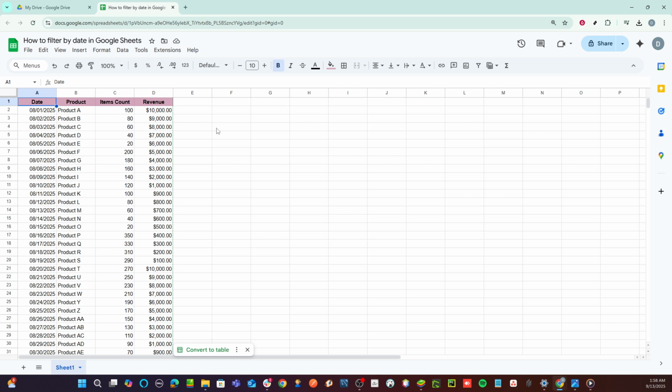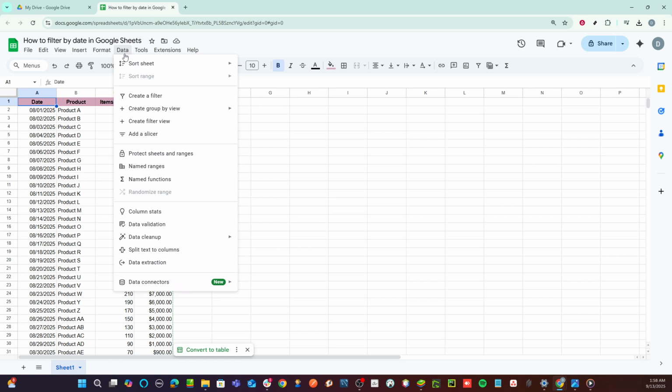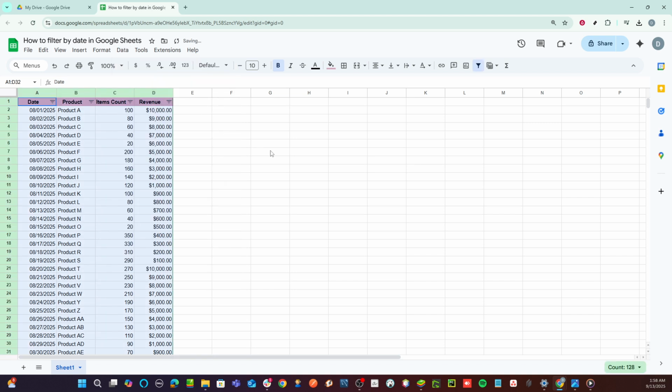Next, look towards the top menu bar and click on the option labeled Data. This will reveal a drop-down menu with various options related to data manipulation. From this menu, click on Create a Filter. This action doesn't change any data, but adds small filter icons to each column, allowing you to filter specific data points. Once the filter is created, go back to the date column.